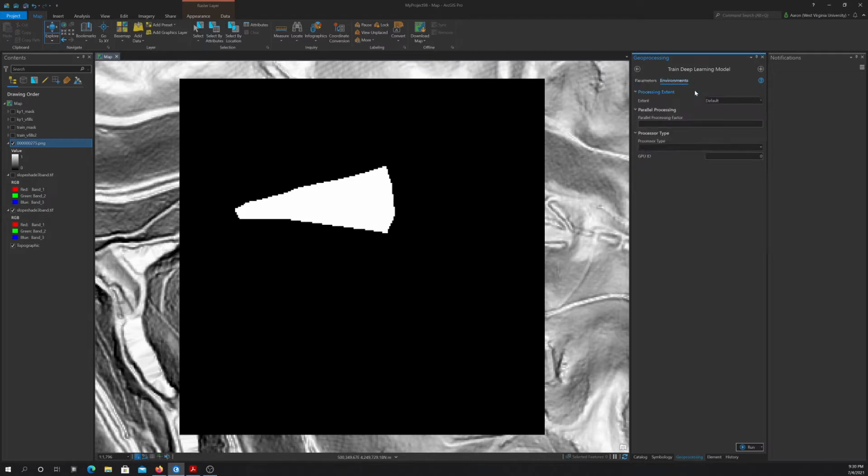Okay, one thing you definitely want to make sure is that the processing type is set to GPU, and I have one GPU, its ID is 0, it's the first one. If you don't do that, MaskRCNN basically is not going to run on a CPU, so you need to have access to a GPU to run this. Okay, so that's that. Again, this takes a while.